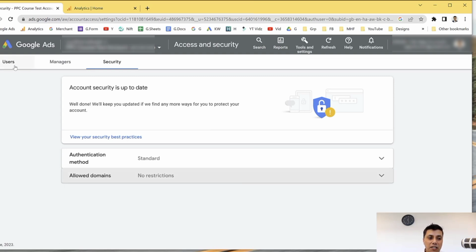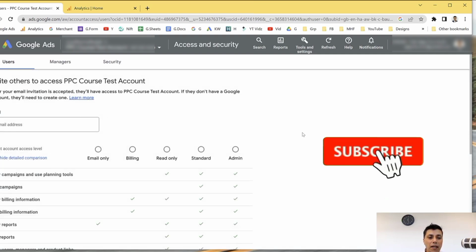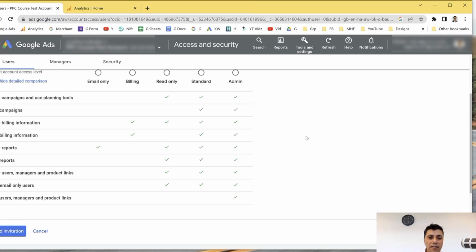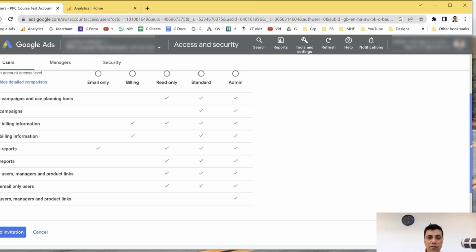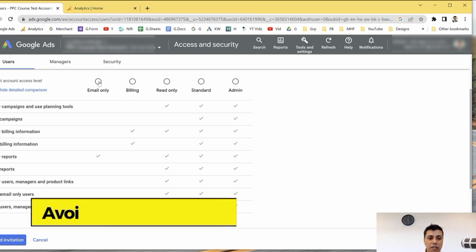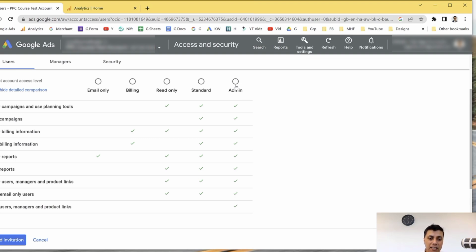Once that's done, you can go to users, and then you simply click on this blue plus symbol here. Then you enter their email address in this email address box over here. The key thing is that you've got to remember to give them the right level of access. There's various levels of access that you can give. I'd avoid giving admin access unless you absolutely trust them, because by giving admin access, they've got all your billing details and so much more. They can add users and so on.